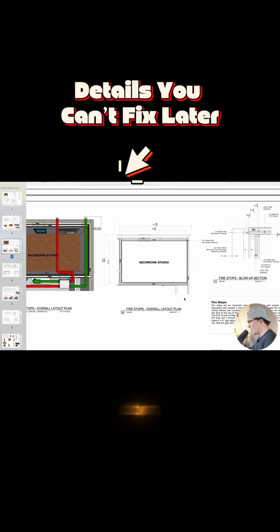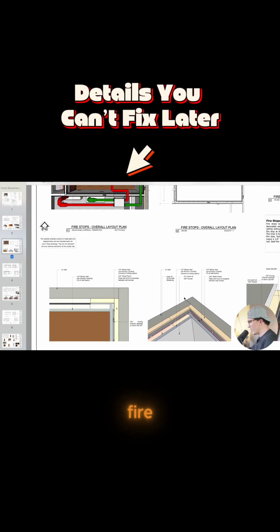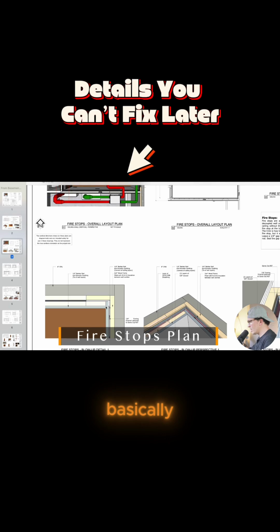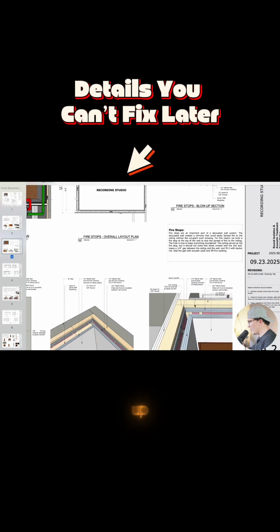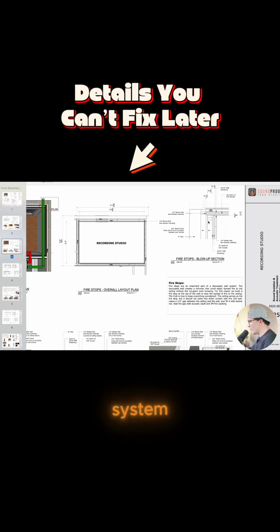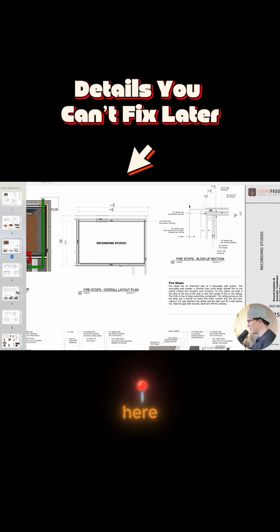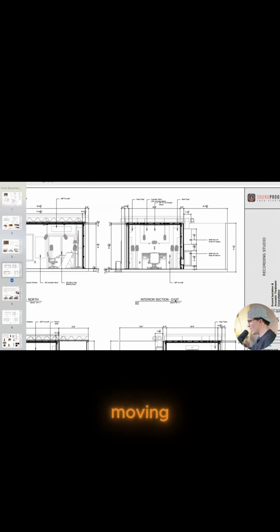So now let's go down here. We've got some fire stop information. Basically, what we do here is we just have it so that the fire can't go up and around our wall system, which is shown right here, like I talked about earlier. So I'm going to keep moving down.